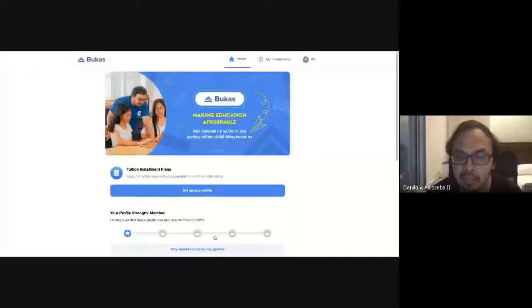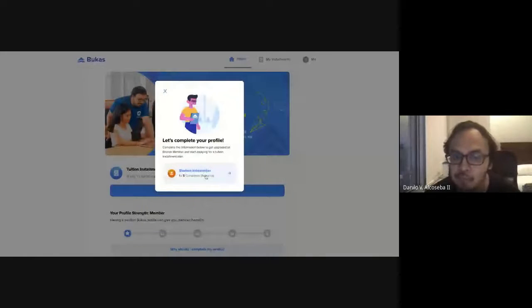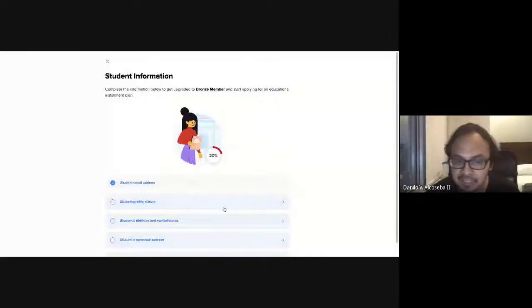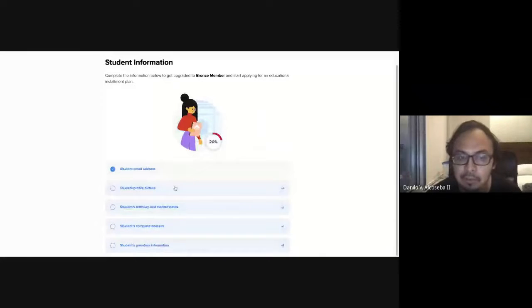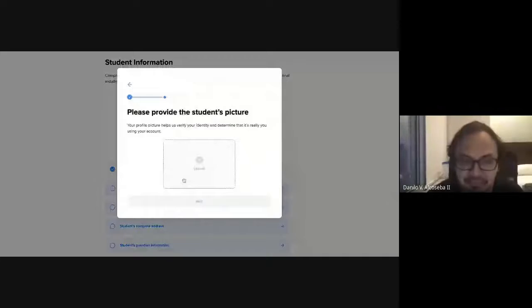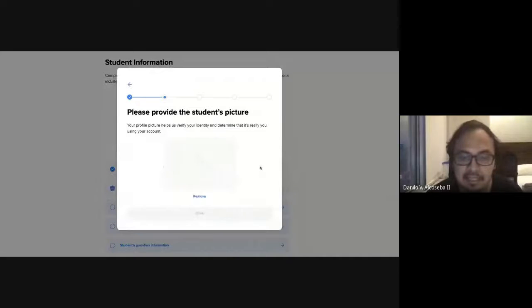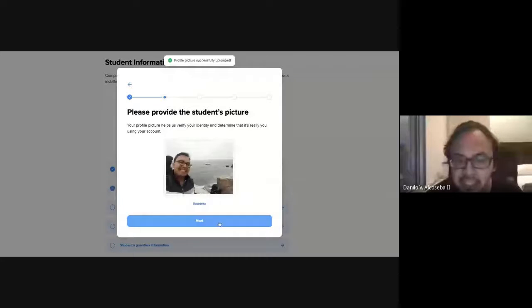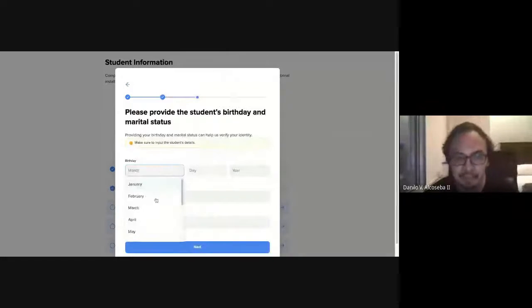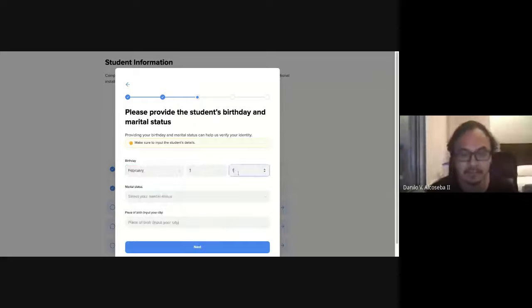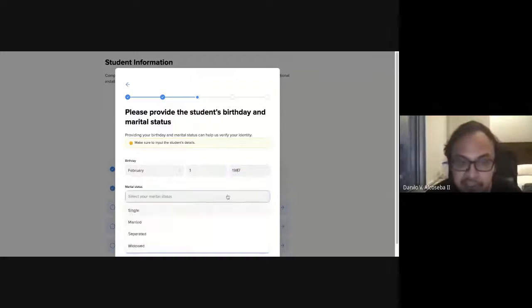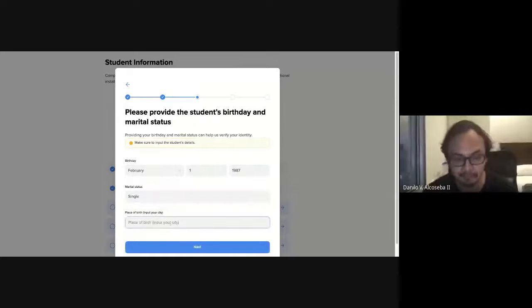So when you click View Dashboard, you will now see the student information portion. If you click this, these are the requirements. So we'll put a profile picture. So, right, I'll just put my profile picture here. Then I'll indicate my birthday. Then marital status and place of birth.